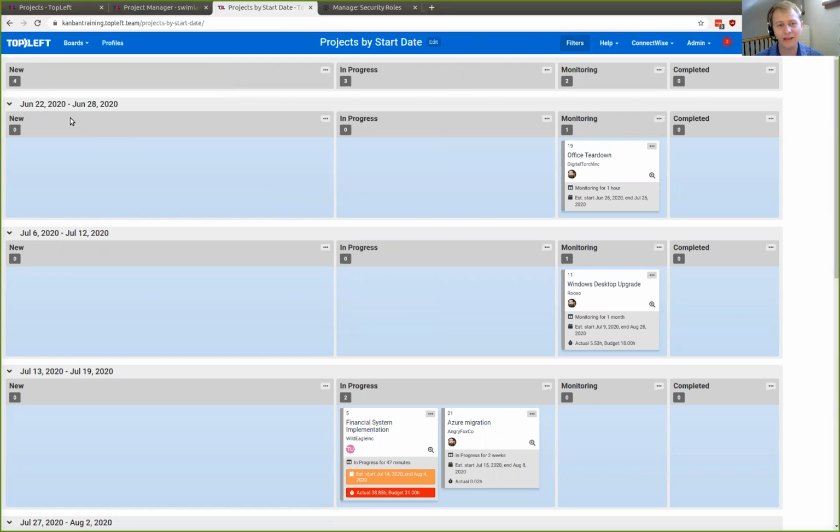So each swim lane is a week of a project where one of your projects has an estimated start date in that week. So here's an example of one that's, right now it's in the past already, but that's okay, because this project is kind of in the monitoring phase, meaning essentially we've completed it, but we're just kind of watching things and making sure that the customer's happy with that. Now that it's done. So that shows us that this is okay. The estimated start date was in the past, but it's no problem. This is already done. If we saw it over here in new or in progress, then that might be a problem.